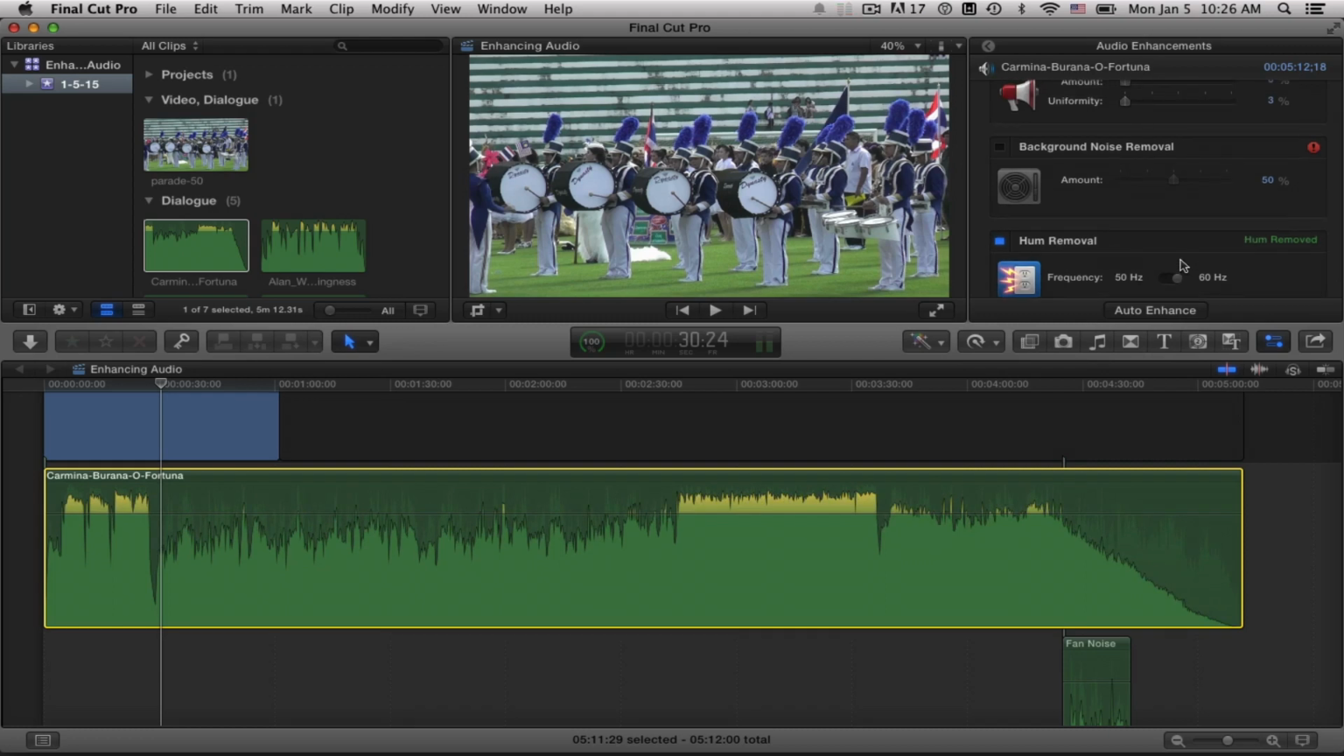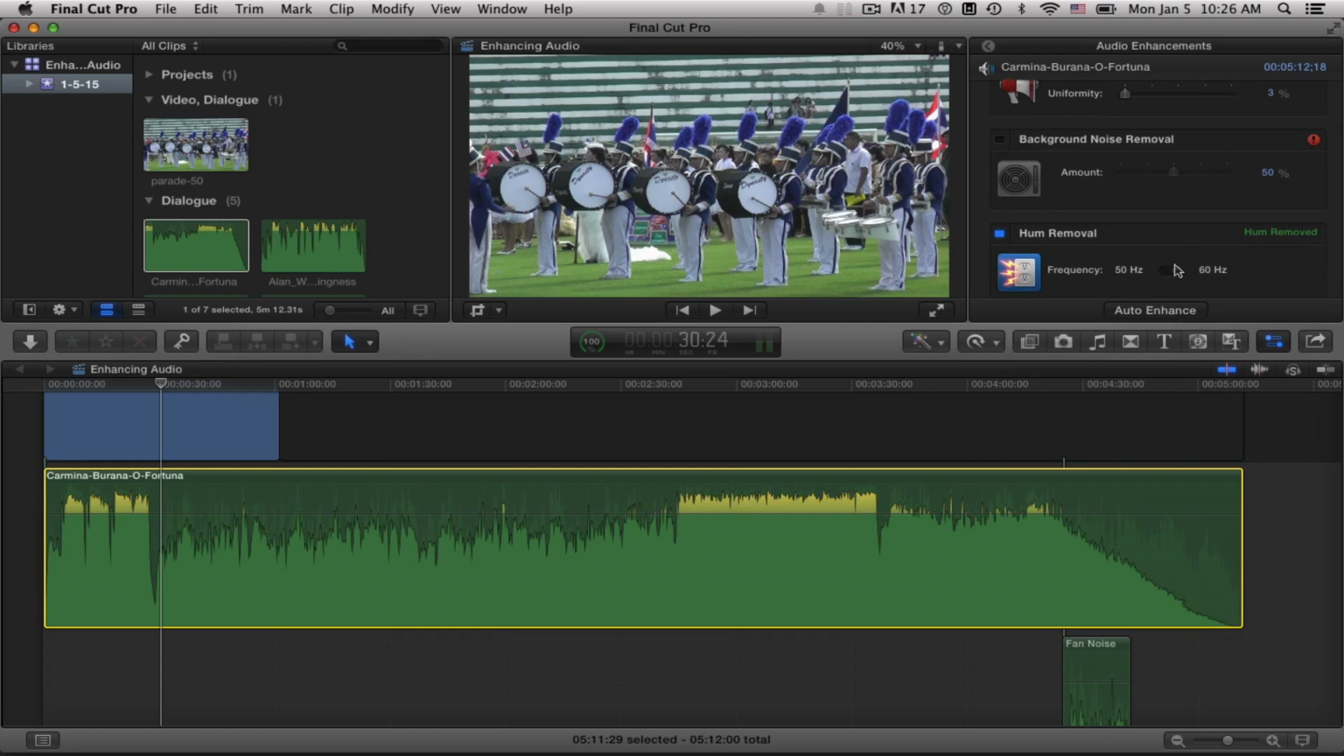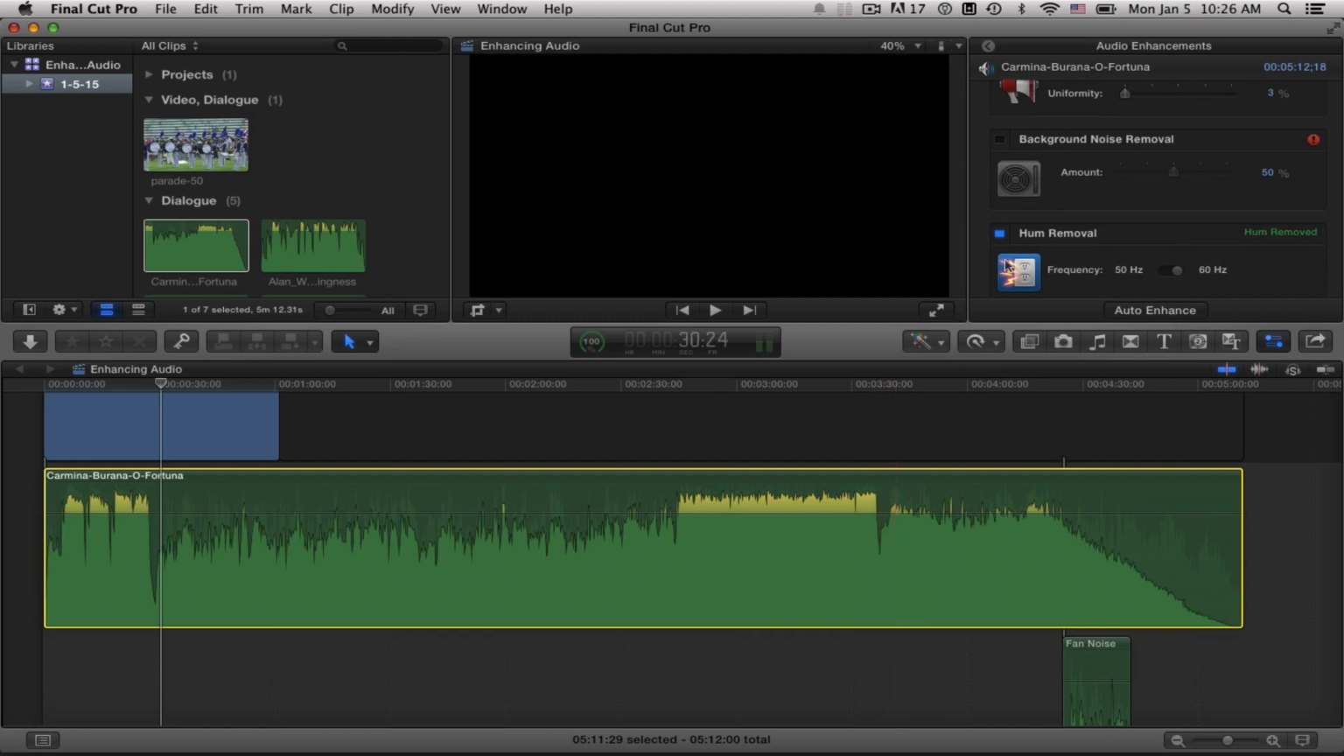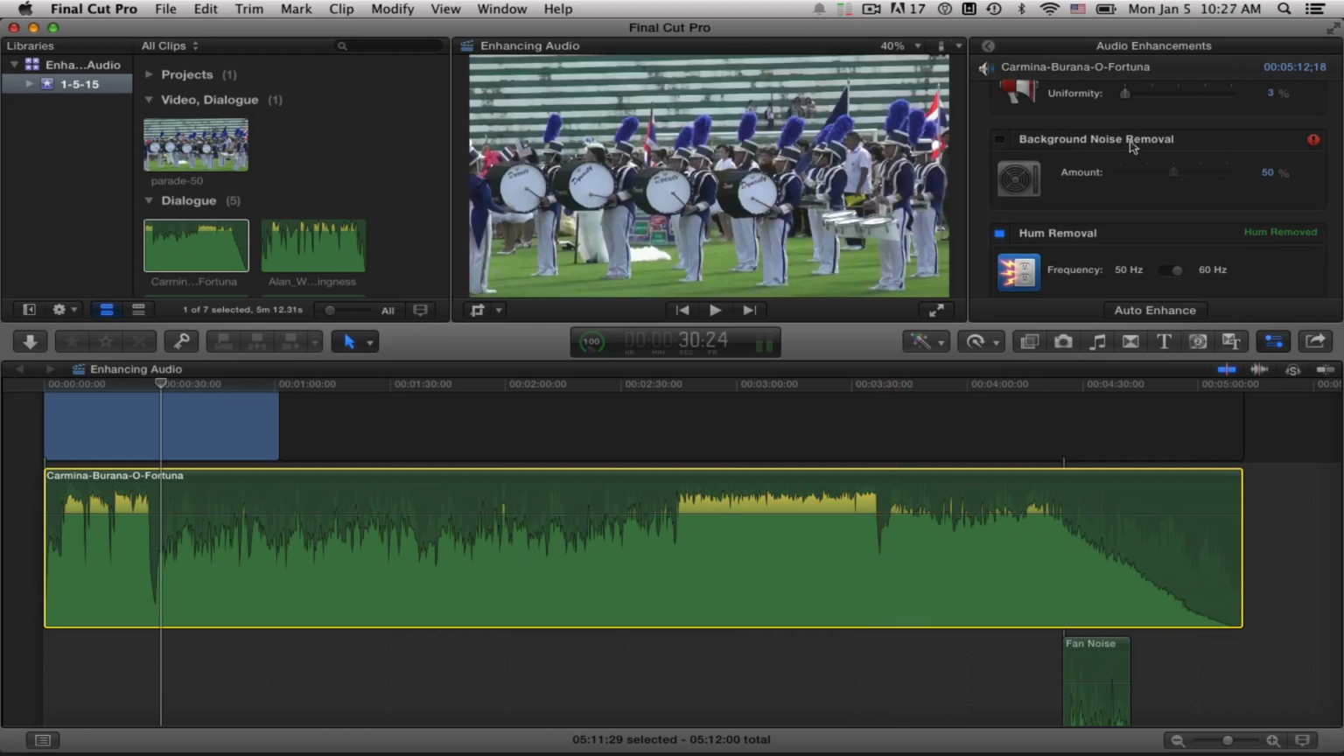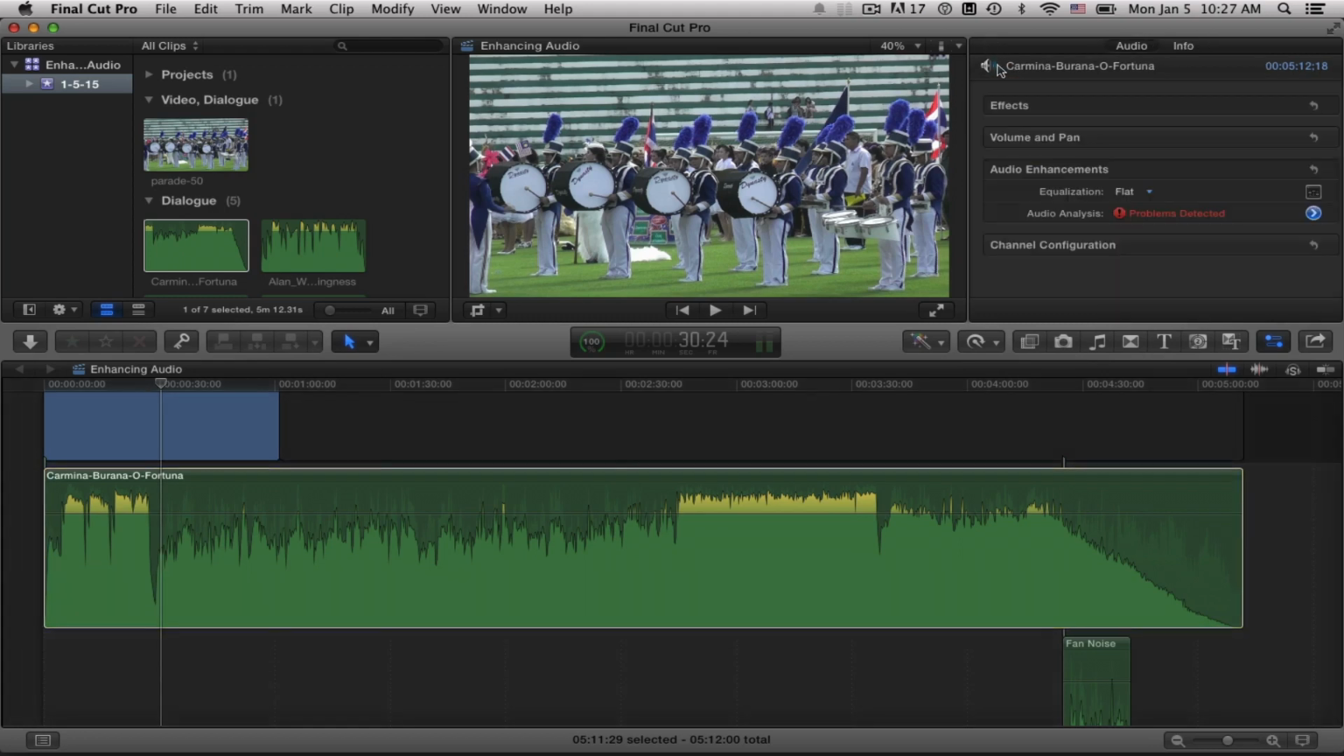Now there is another technique that you could use. Once you have your audio clip selected, when you get into this part of the inspector, click Auto Enhance. But again, be really, really careful with that because, in the case of this, it wants to remove background noise, and that's a major mistake. And the third thing you can do is simply click down here, and with your audio clip selected, go to Auto Enhance Audio. Same thing as clicking that button.